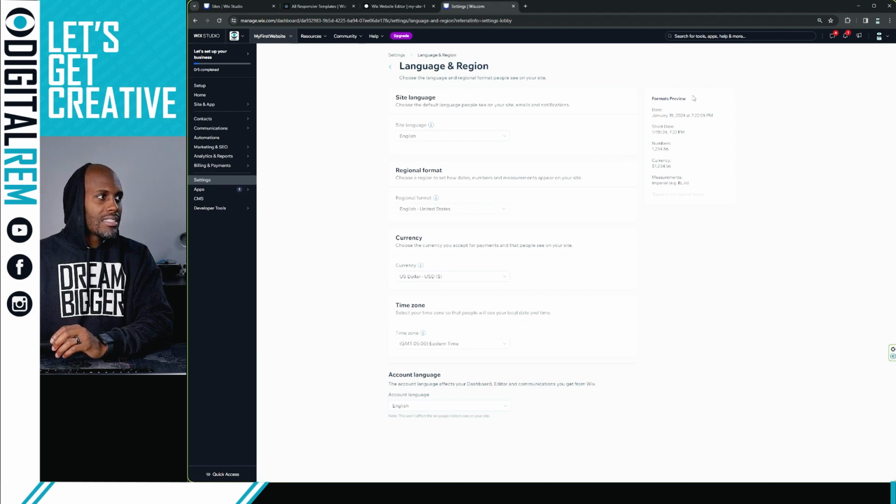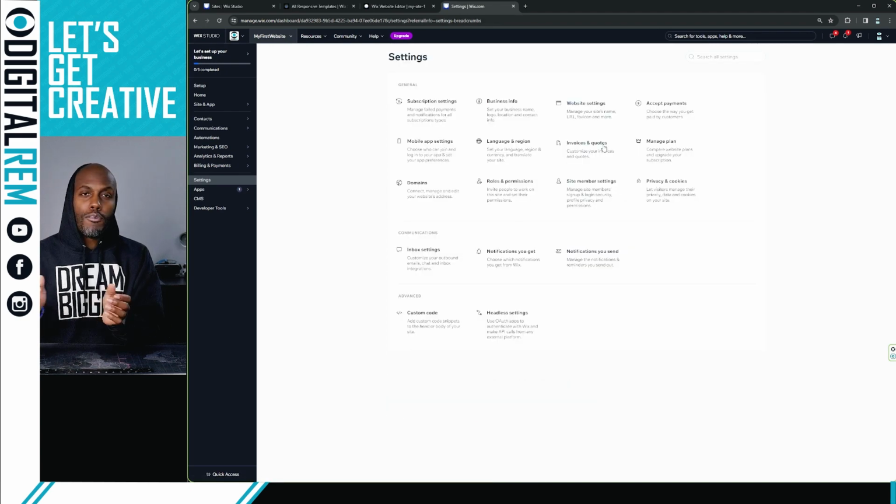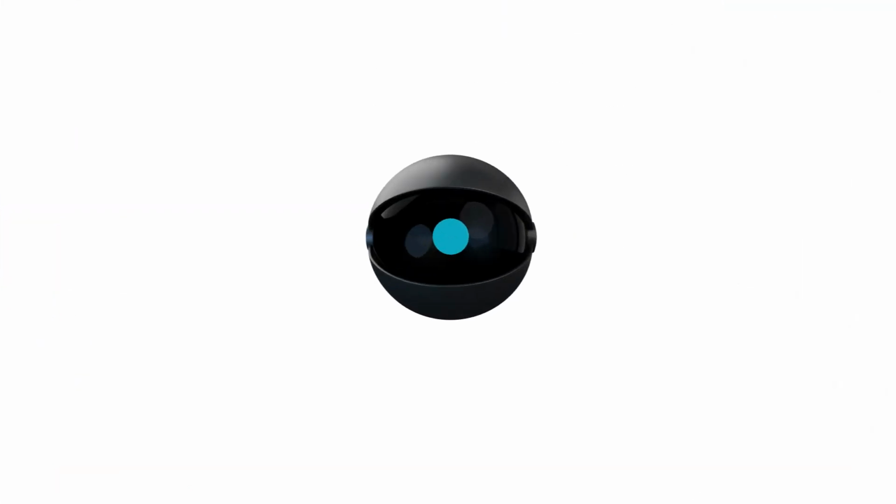After you have all of these settings, there are no save buttons. It pretty much just saves automatically. And you can just go back to settings and leave off where we started, and we're going to continue on. So boom, there it is. That's how you set up your language and regions.